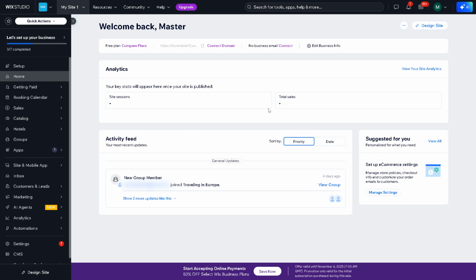First, you'll need to navigate to Wix.com and log into your account. Once you've successfully logged in, you'll be directed to your Wix dashboard. This is your central hub, giving you access to all the tools you need to manage your site effectively.